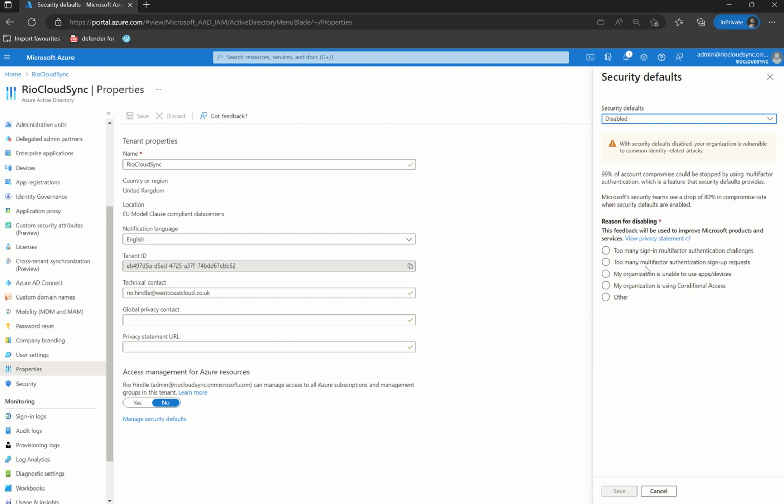Okay. That was the summary for today. It was a quick one just regarding security defaults.